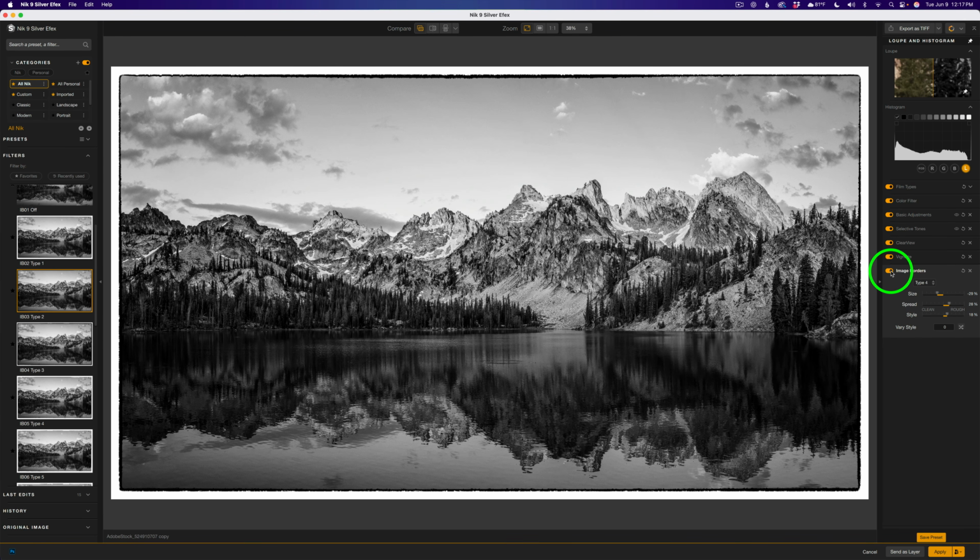Let me shut the border off. Here's before and here's after. But I think for this image, I think it looks cool. And I can always come back in here because this is a smart object and I can take it off if I want to. I'm going to click here to collapse this.